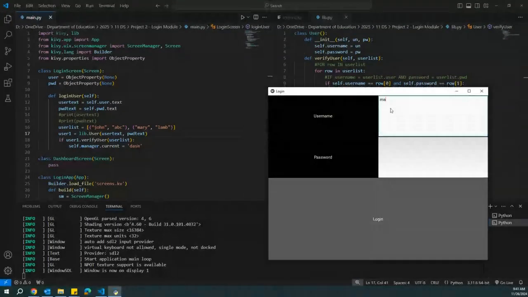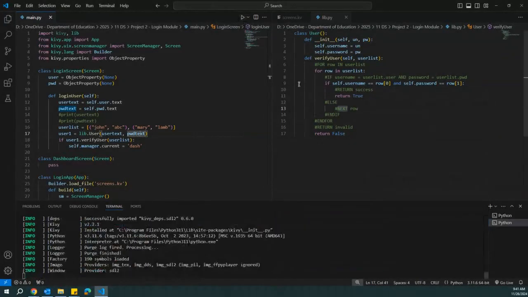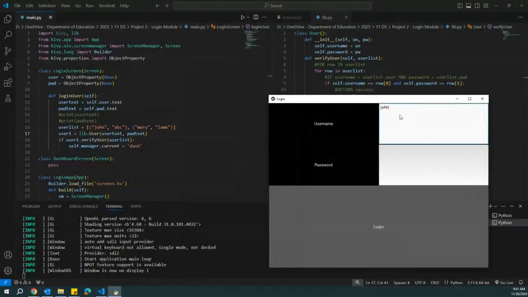All right, I guess we can quickly test the second one too. So Mary and Lamb. All right, logs in. And now I guess we can test some non-examples. So if we have John and Lamb, obviously they both exist in those positions, but when we go to log in, it doesn't allow us to log in.